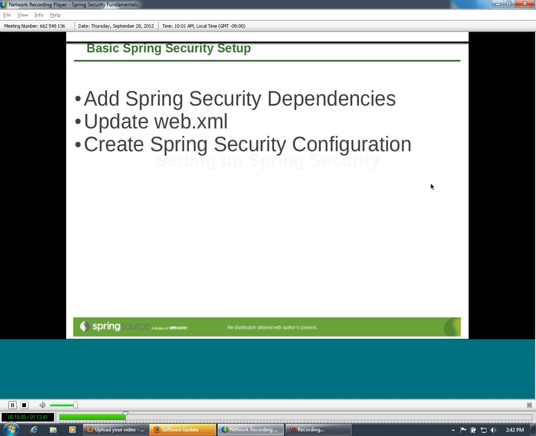The basic steps for adding Spring Security are: add the Spring Security dependencies, update the web XML, and create the Spring Security configuration. Let's look at this in more detail.